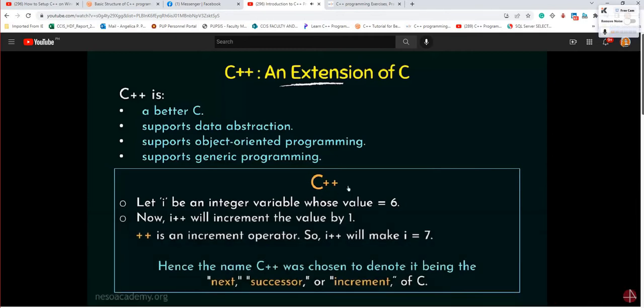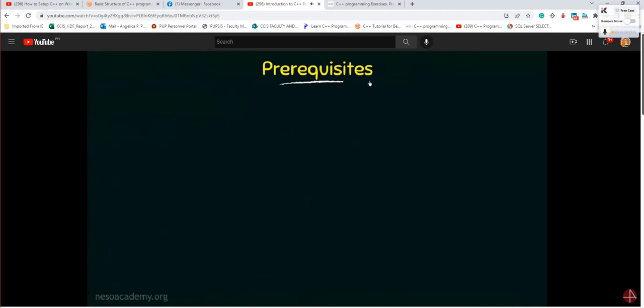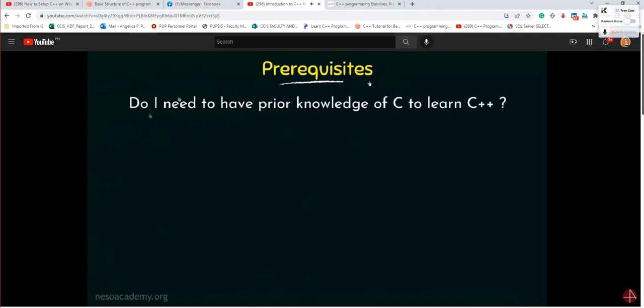Okay, so now let's discuss the prerequisites that we need to know before learning the C++ programming language. Alright, so coming to the prerequisites, let us ask ourselves a few questions. Do I need to have prior knowledge of C to learn C++? So in the previous slide, we have just seen that C++ is actually an extension of C. So do you need to have any prior knowledge of C in order to learn C++? The answer is no, you don't need to know C to learn C++. So if you already know C, that is well and good, but even if you don't know it, it is totally fine, because C++ in itself is a complete programming language, and we are going to start from scratch and discuss everything right from the basics. So you don't need to have any prior knowledge of C in order to learn C++.